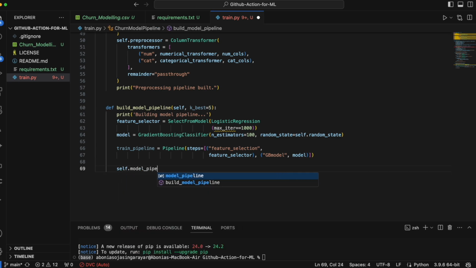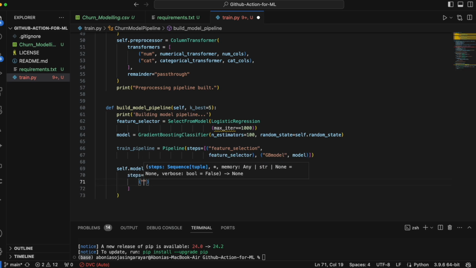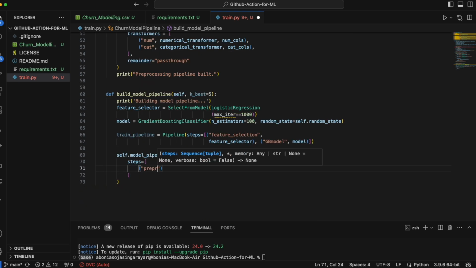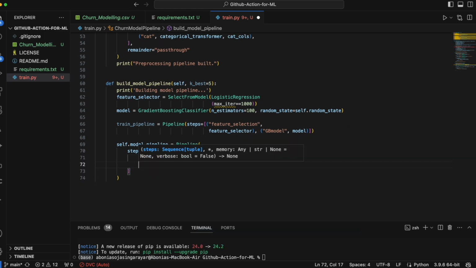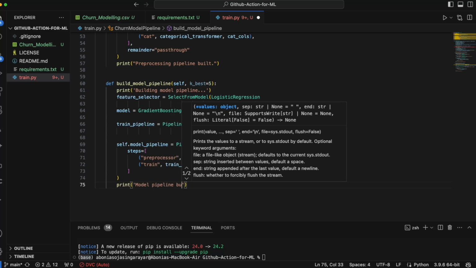Now we have to combine, as our model pipeline would be a pipeline where we will be combining the preprocessor and the training pipeline. Here the steps are preprocessor that we have already done here. So let me name it as preprocessor. We'll be getting the preprocessor. Let me add the training step as well. So name it as train, and then let's load the train pipeline. So far we have built our model pipeline. We log the message as model pipeline built.